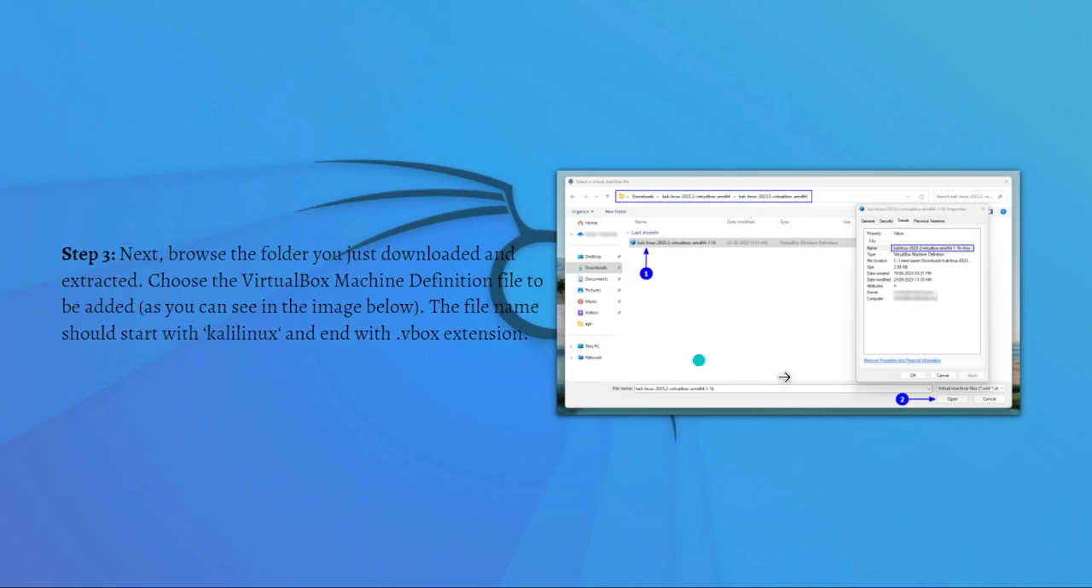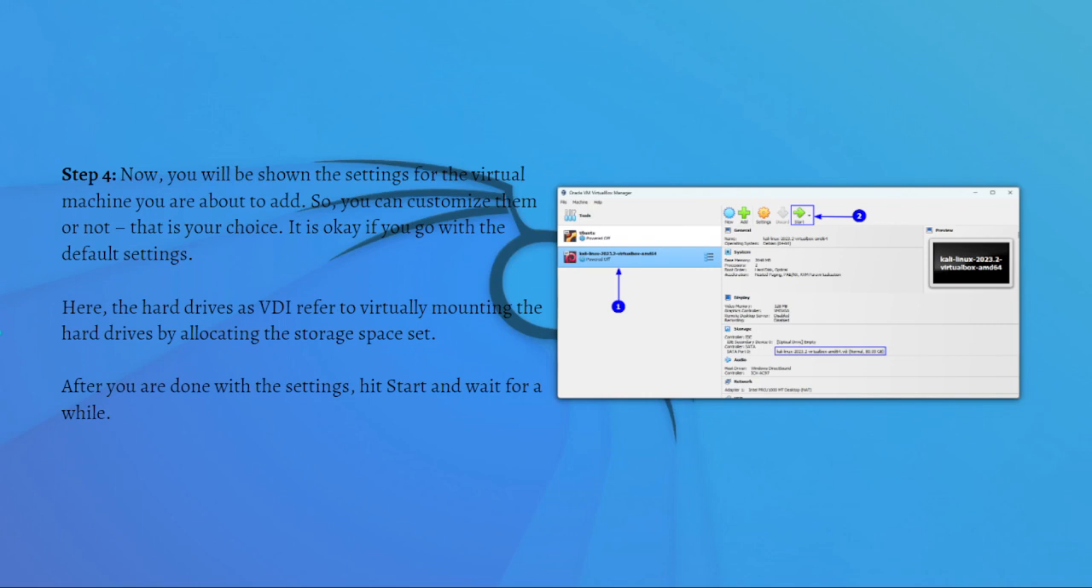As you can see here in the image, the file name should start with Kali Linux and end with the .vbox extension. Once selected, proceed by clicking the open button. Right here, this open button. After you've done this, click on the open button, and now you will be shown the settings for the virtual machine you are about to add.